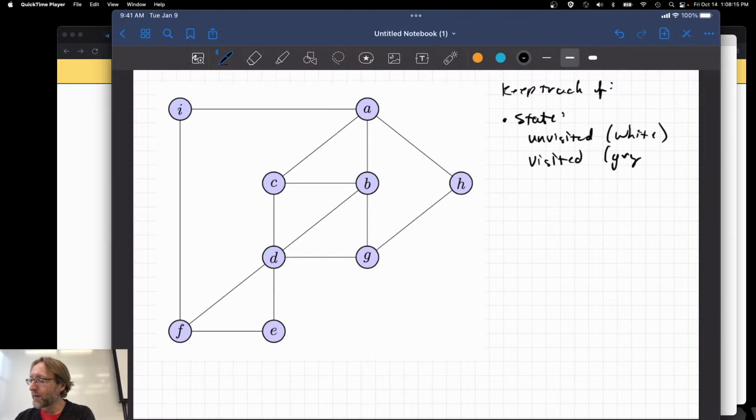Except that my highlighter color is green. There we go. So green, gray, whatever. And processed. In which case, what's my other highlighter color? Gray. There we go. Or black is what we usually call it.